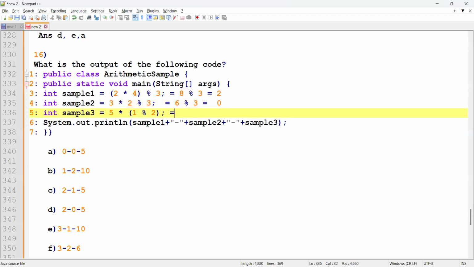Now for sample 3, what can it be? 5 multiply 1 modular by 2. What can be the remainder? The remainder for this will be still 1, and because of that, it is going to print 5.